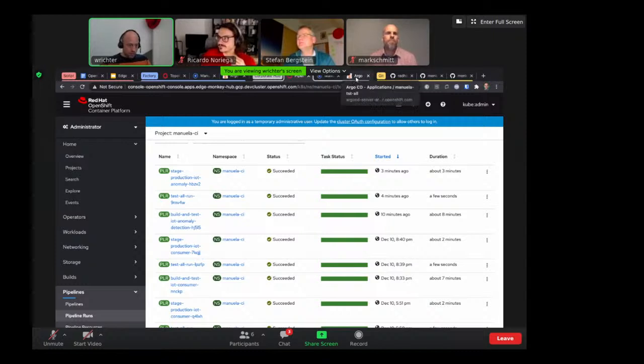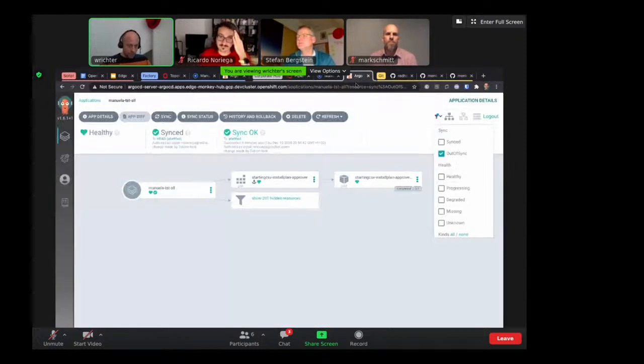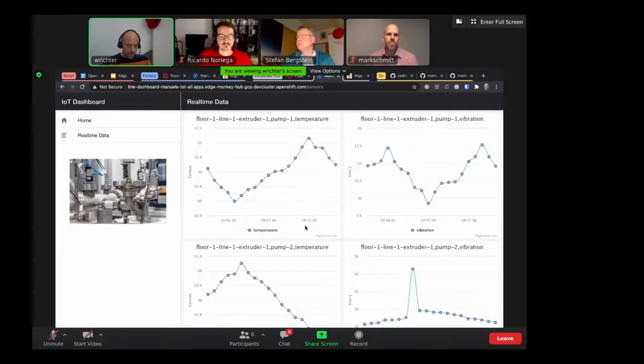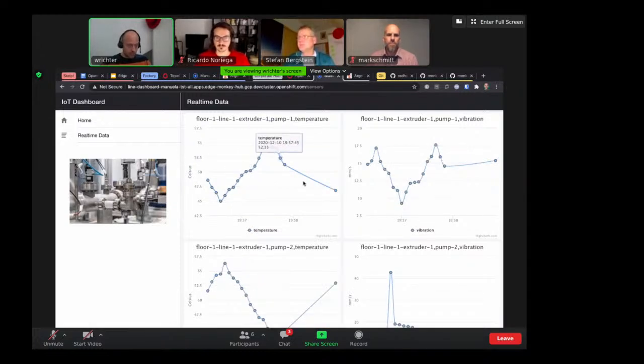So here you can see that the pipeline run that I triggered has completed successfully. The one that Stefan triggered has now completed as well. This is still the staging environment where we do all our tests. And here, if we take a look at the dashboard, you can see that the new code is actually already running because you can see the temperatures are now in much more sensible ranges here.